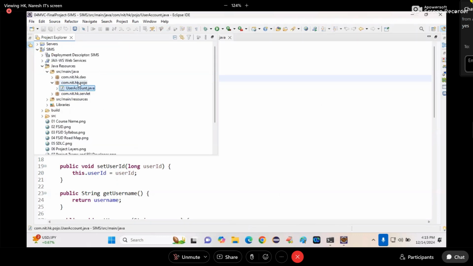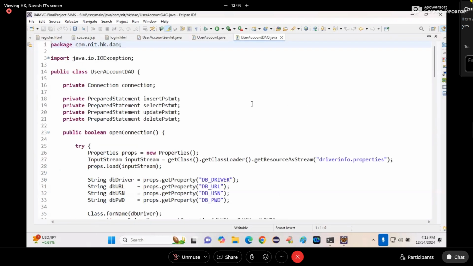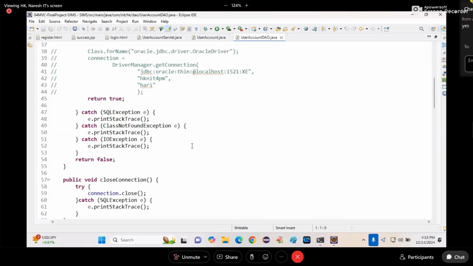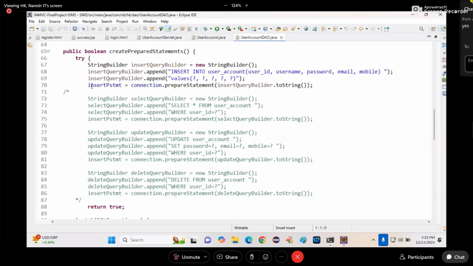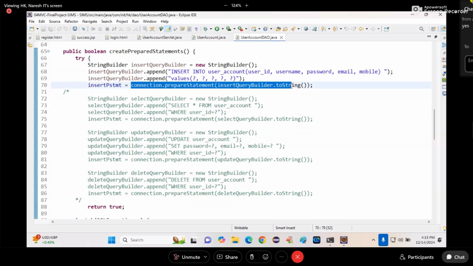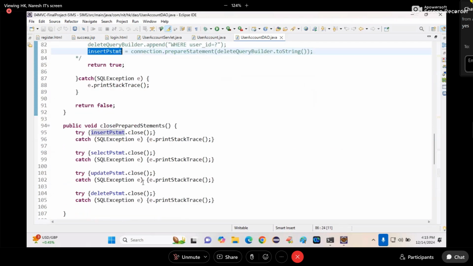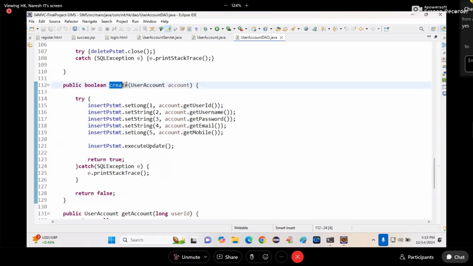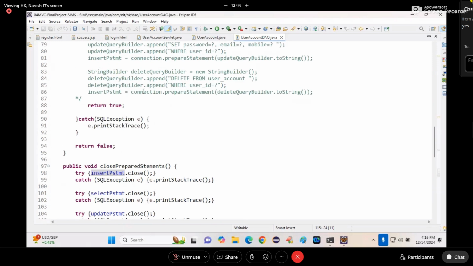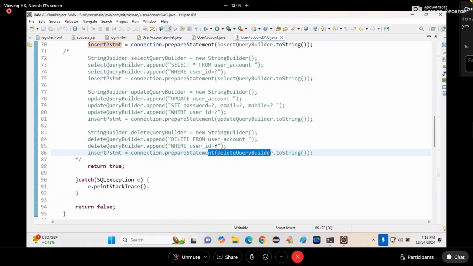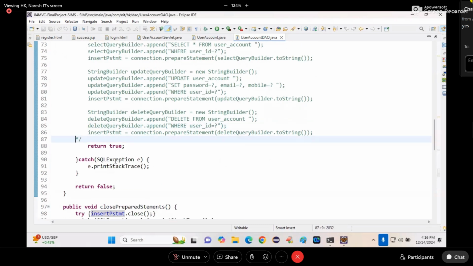No problem in DAO, no problem in POJO. There's a problem in DAO. In the DAO class, what mistake did I do? This is the prepared statement object creation, and this prepared statement object is assigned to the variable insert prepared statement. I forgot to change this insert prepared statement variable in the next lines. By the time the create method executed, the insert prepared statement variable is pointing to this delete query. How many placeholders does the delete query contain? Only one. That is a mistake.